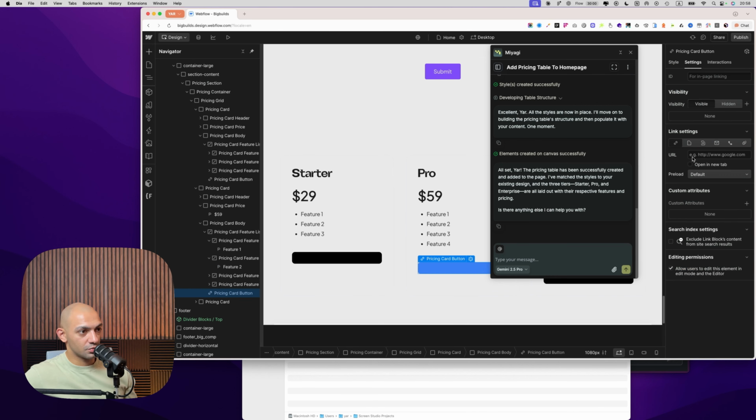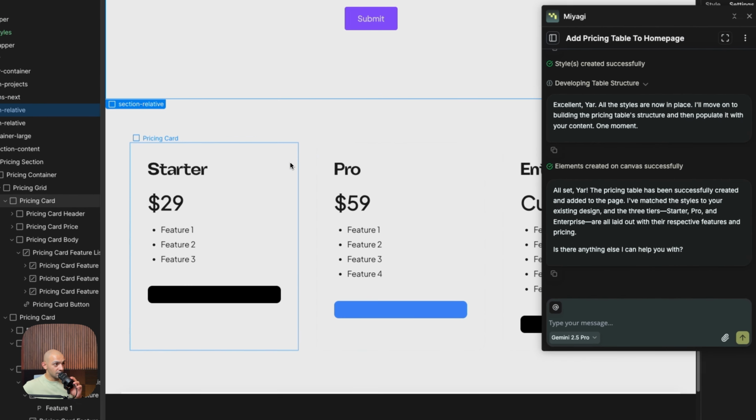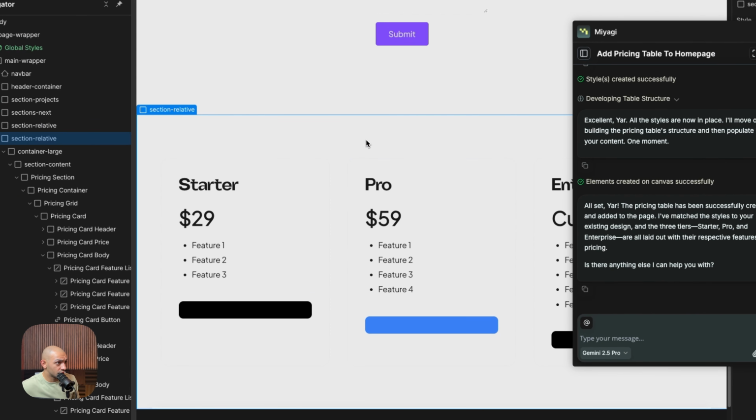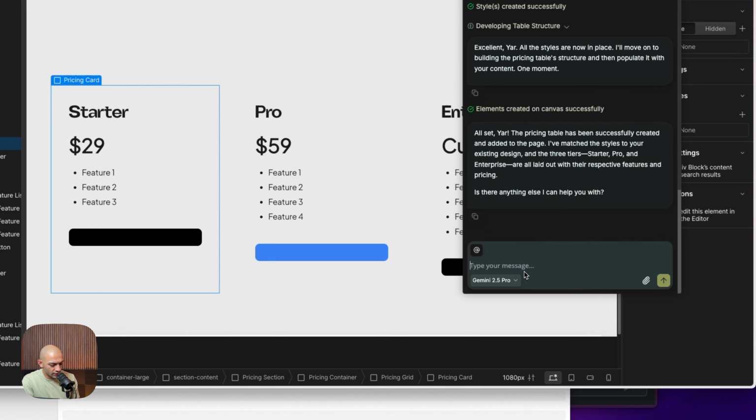Where is the text option? Okay, I think it used the link block. So that's great. And you can see these are bordered. I don't know if it's very visible here, but these are all bordered, the pricing cards. And I can tell it to edit this further. So let's tell it, make the pricing cards have some border shadow effect so that they are visible on the page. And then add text inside the buttons of each card.